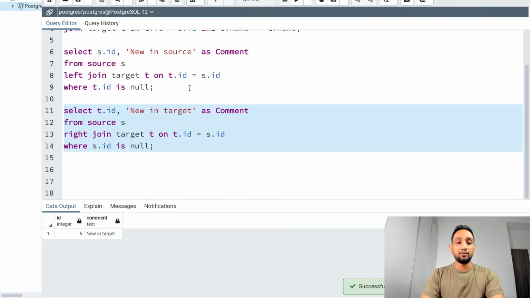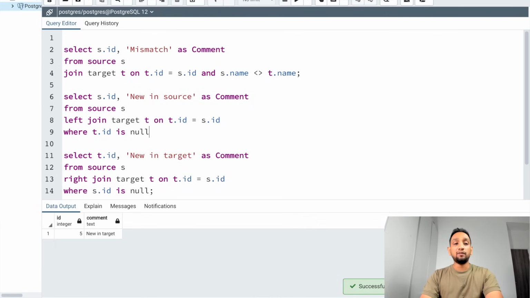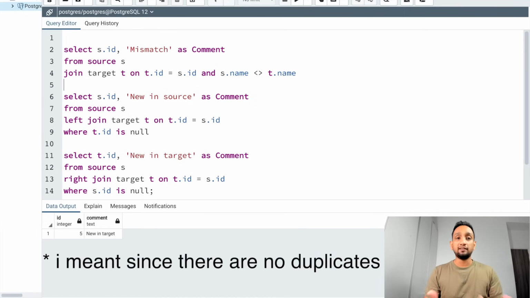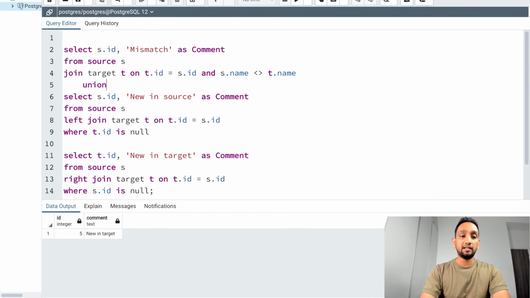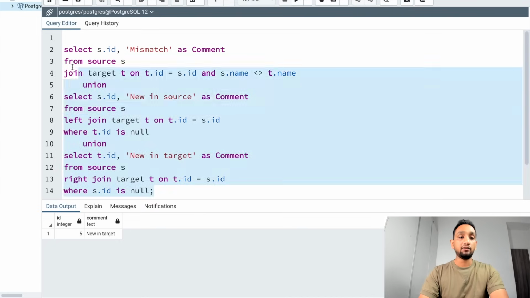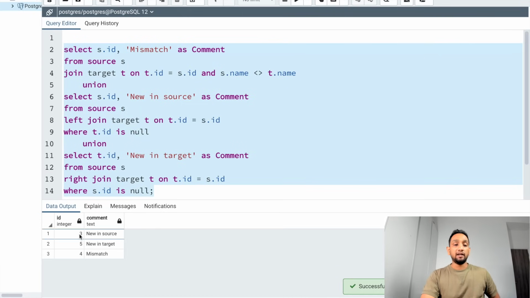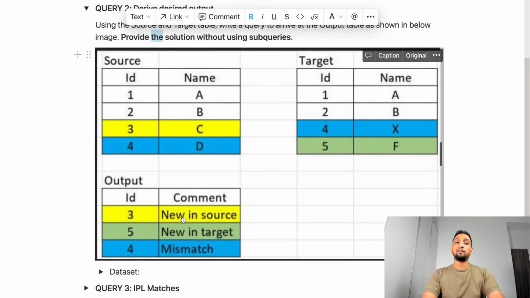Now that's all, guys. So this is basically how we solve this. Now what we need to do is join all of these queries together. Whenever you want to join the results of multiple queries together, we can just use the union operator. In this case, I'll use union, but if you use union all also, it's not going to make any difference. But since I do not want to find the distinct values, I'll just use union. So here I'll tell union, and here as well I'll tell union. And now if I execute this whole query, you can see I'm getting the expected output 3, 5 and 4 with the proper comments. This is exactly what I wanted.